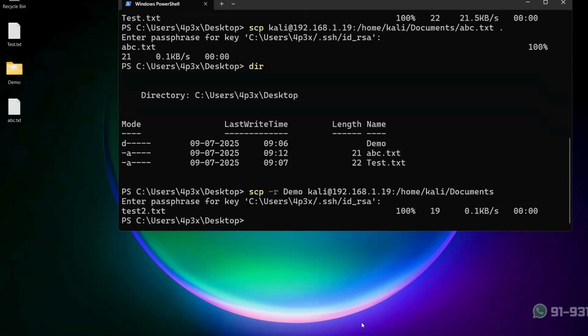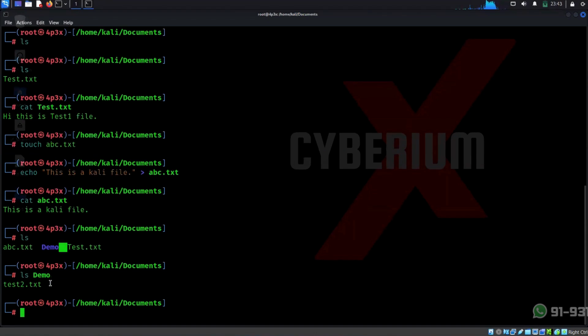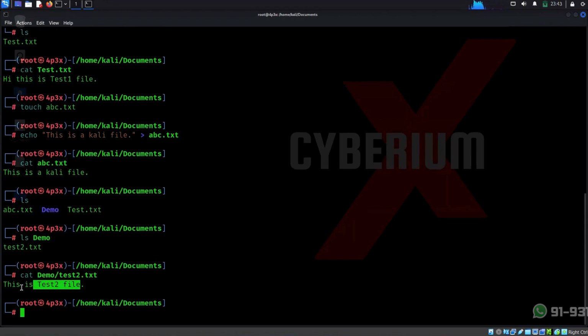So you can see, and now you can go back to the Kali machine, hit ls command, and you will find that you have a demo name directory. And if you ls inside the demo, you will find the test2.txt, which has the same content. If I show you demo/test2.txt, you will have the same content which says this is test2 file.